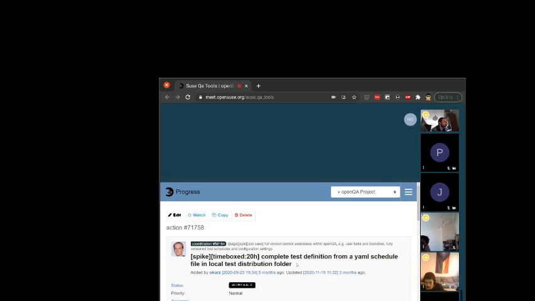And then there's one specific proof of concept that I would like to mention, which is this one: complete test definition from a YAML schedule file in local test distribution folder. So the idea there is to say, don't think necessarily about SLE or openSUSE tests now, but think about any random new product that you want to come up with. Let's say Rancher UI, and you want to come up with some openQA tests for that, and you don't want to mess with what is already there with test suites and any external repository or what you need to store in the database of openQA.